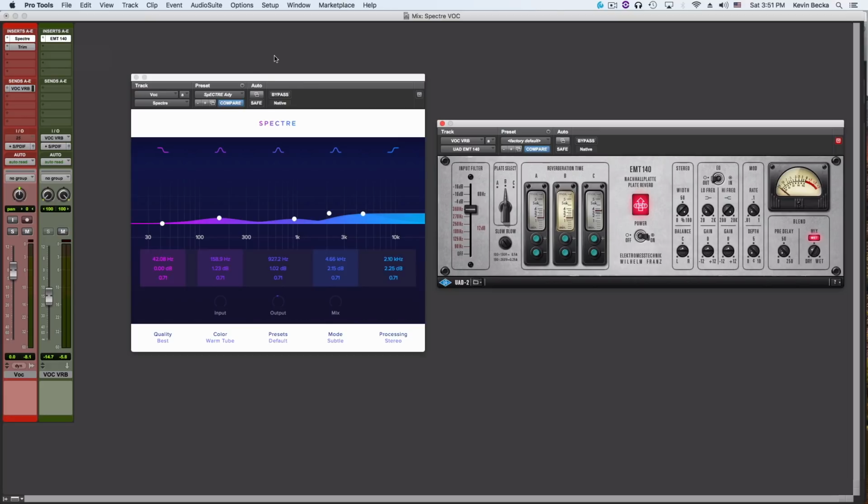So try that for yourself. Download the demo and experiment with it. You can take these settings or whatever works for you. But just a little bit will really help on a vocal track or even a guitar track, for that matter, help stick out in the mix a little bit more.